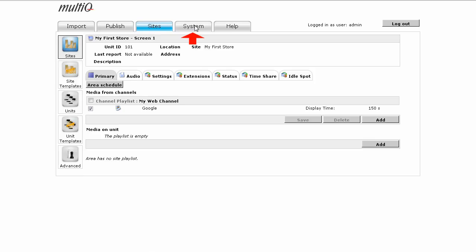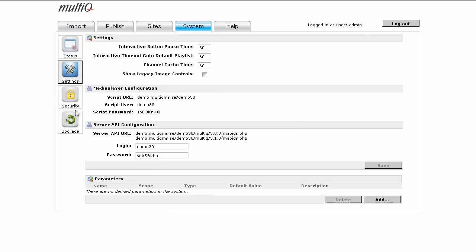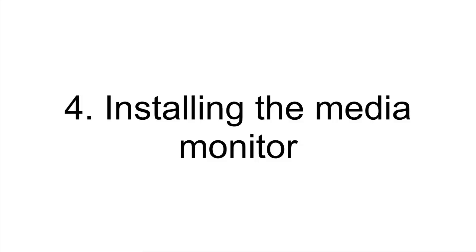To install the unit, we need both the unit ID here, 101, and some other information which is to be found in the Systems tab. In the Media Player configuration section, there is some important information that we can copy and paste to be used when we install the media player in the field. And that's the next step, to install the media monitor.